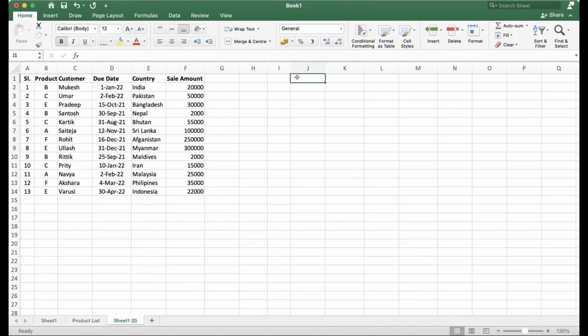another table of data where we want to find the country of selling different products. So we have only two columns, product and country. And we are going to take the list of the products from here.